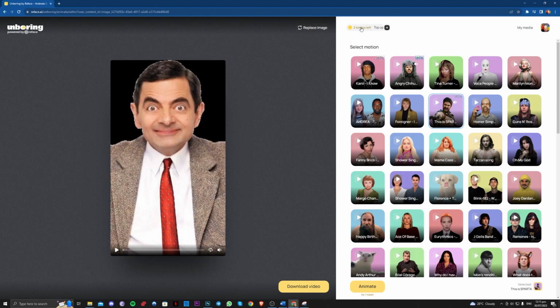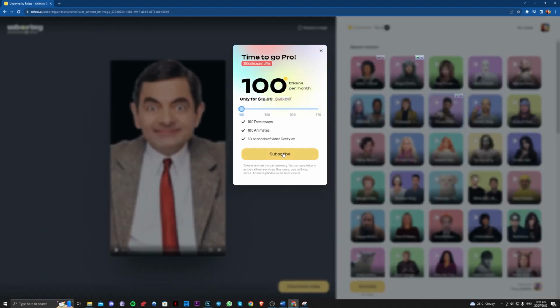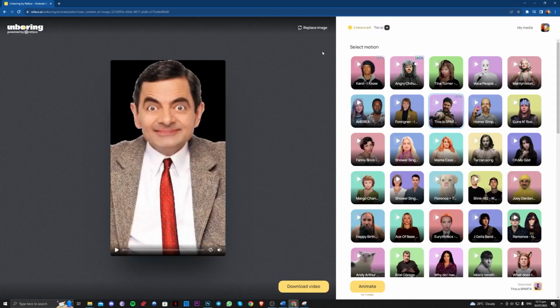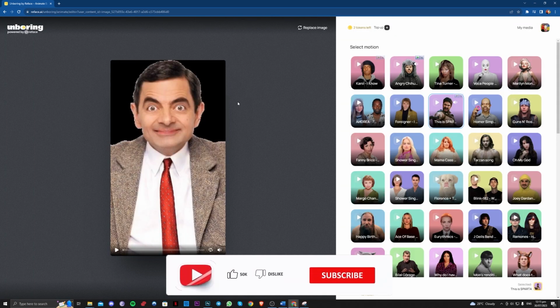As you can see, it is very useful, guys, and you can replace your image if you want, but that will take over your two tokens or your tokens. So you just have to top up here and buy tokens if you want. And this will be worth it, guys, because this website and AI is very useful. Okay, guys, once done with that, you can download your video here.